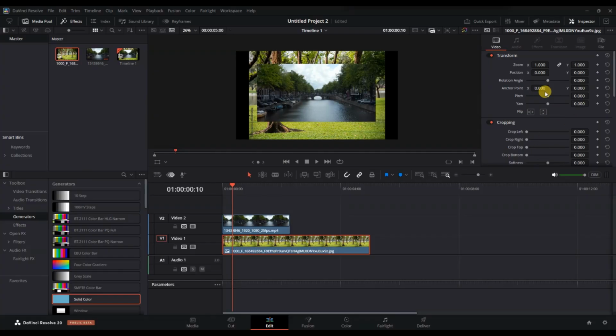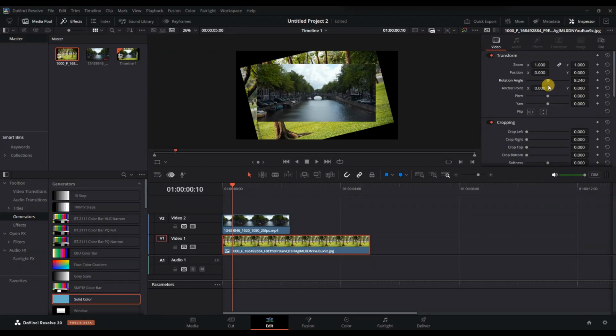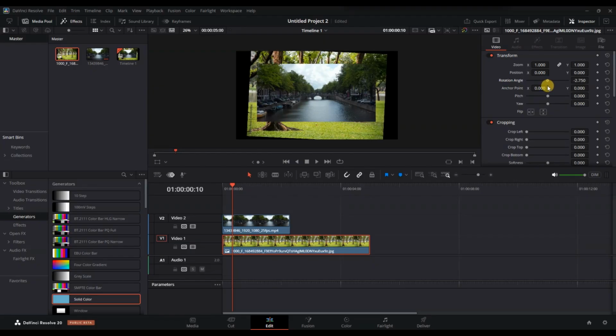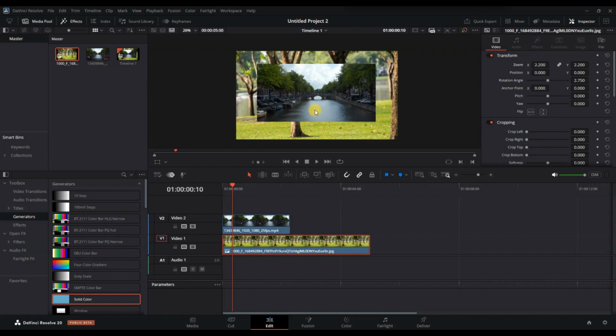To make the subject stand out, select your main clip and go to the inspector. Under the transform section, you can resize and reposition your subject to fit nicely with the background you added. And that's it. Now you know how to add backgrounds in DaVinci Resolve.